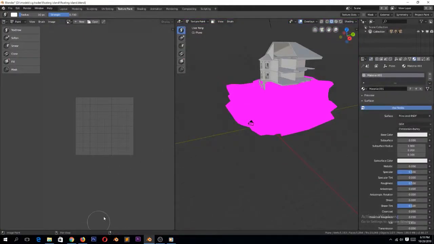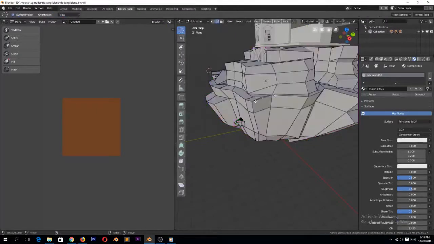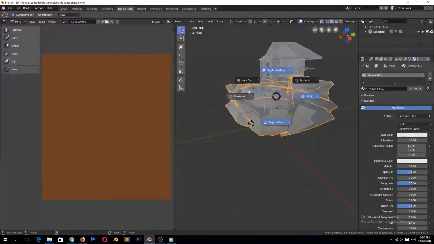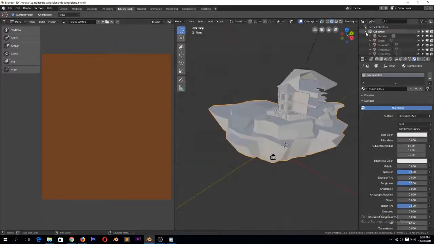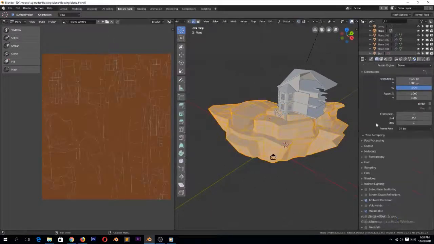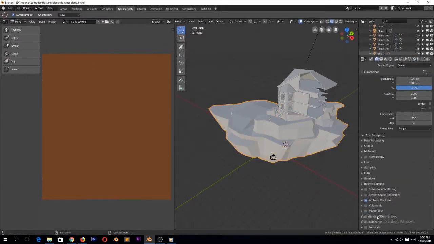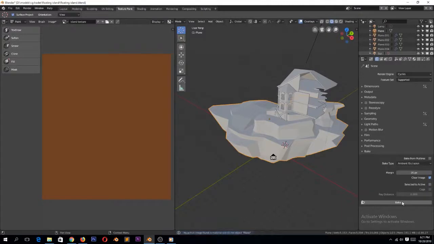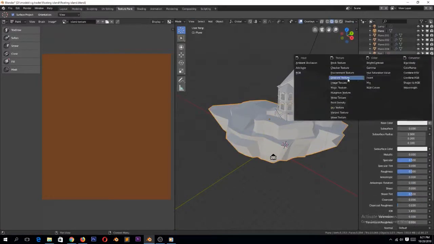So the way you do it in 2.8 is a bit easier than 2.7, 2.79. You just go to the texture paint tab at the top there. You should see the options there, and you add a material and create a new one. In the UV image editor, you can add a new image and feed that to the image texture node of any shader you're using, and it should be seen by Blender.